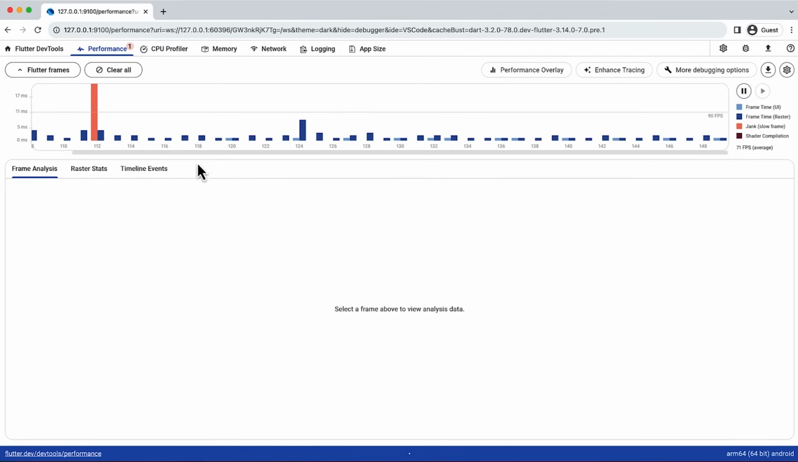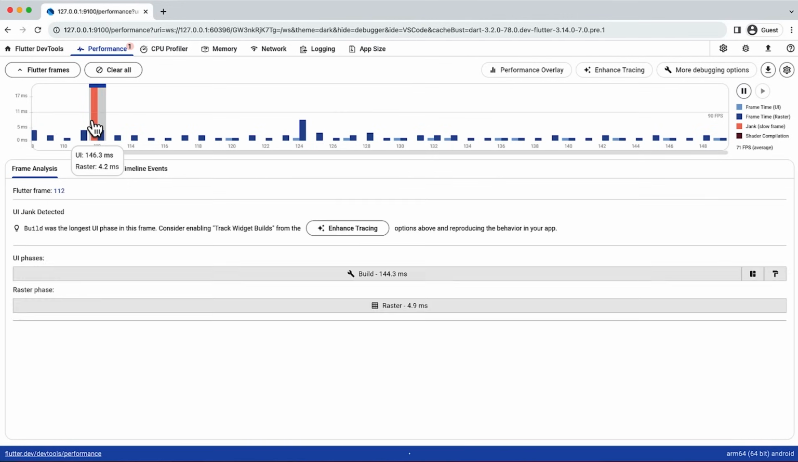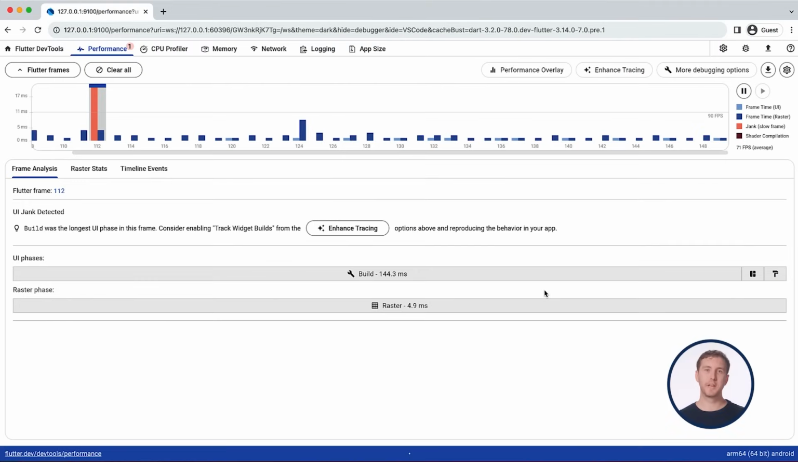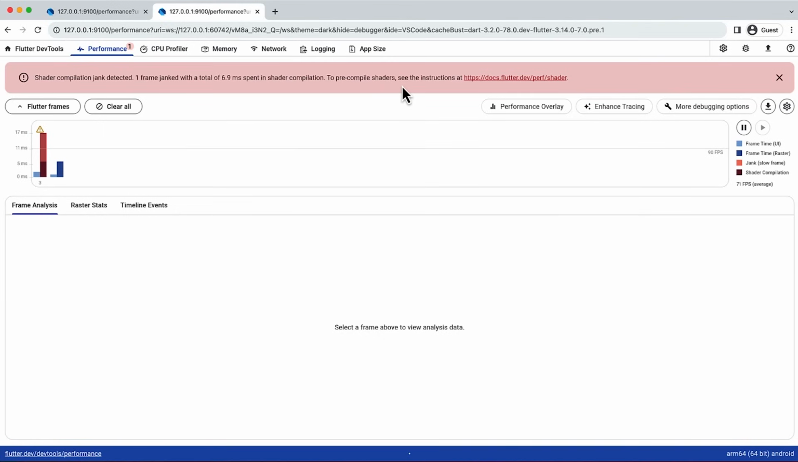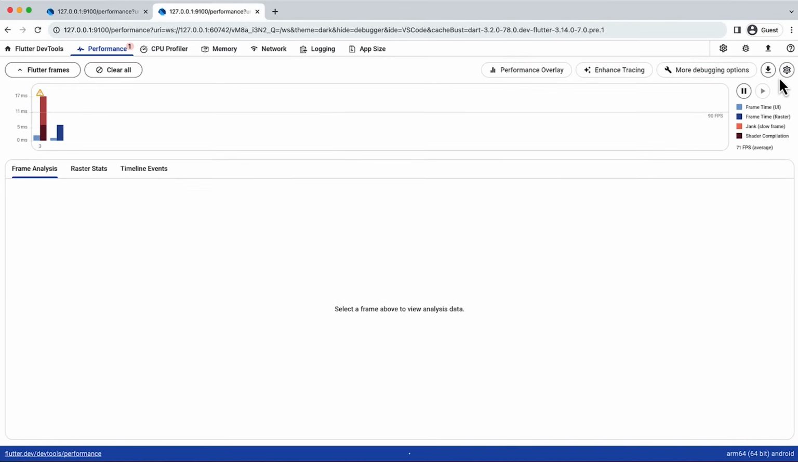When a frame is slow, the rendering engine will skip frames in order to display the right content at the right time. DevTools colors them red so you can easily spot them and take a closer look. Once you've found a janky frame, DevTools automatically analyzes it for you in the Frame Analysis tab. You can see how much time the frame spent in the build phase, layout phase, and the paint phase. Other notifications will appear at the top for other common performance issues.